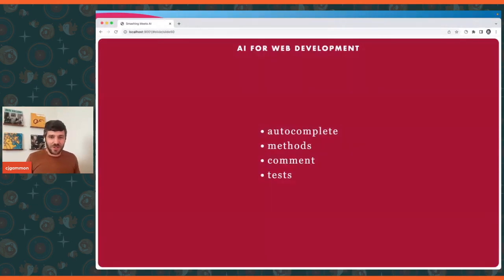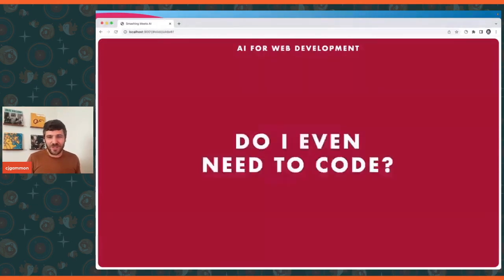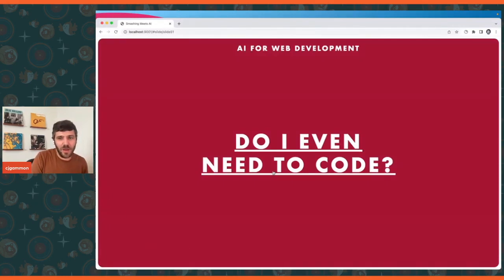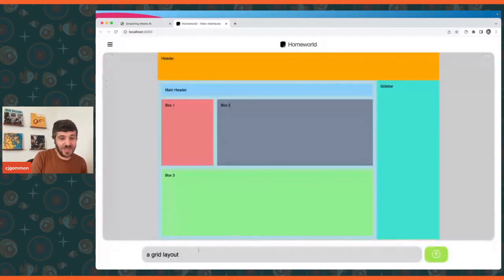But of course, there's the elephant in the room. Like, do we even need to code anymore? Is this thing going to take over completely? What hope do we have in the future? So I created this little prototype that I wanted to kind of demo. And this is the scary part of the talk. This is the live demo.